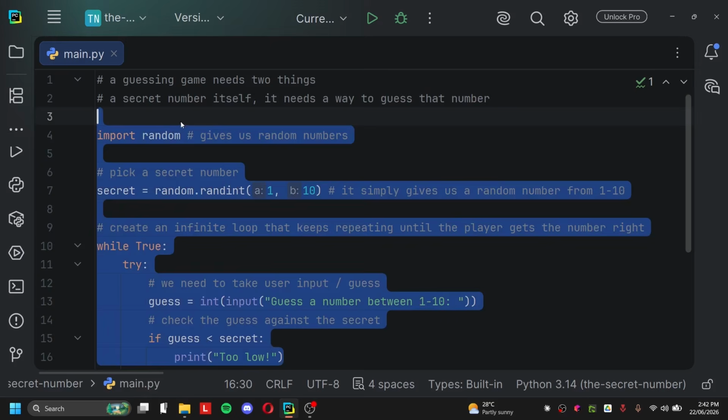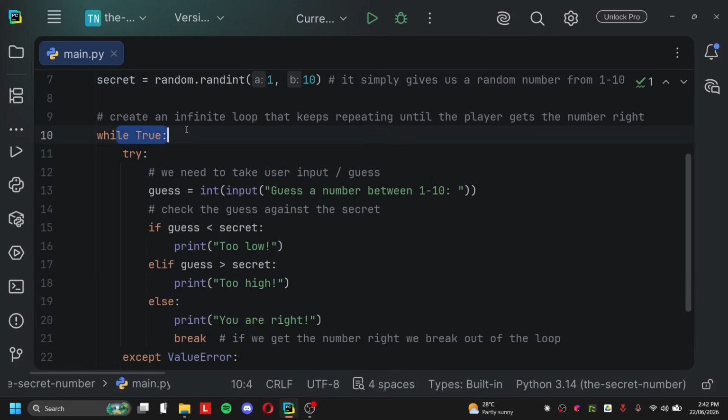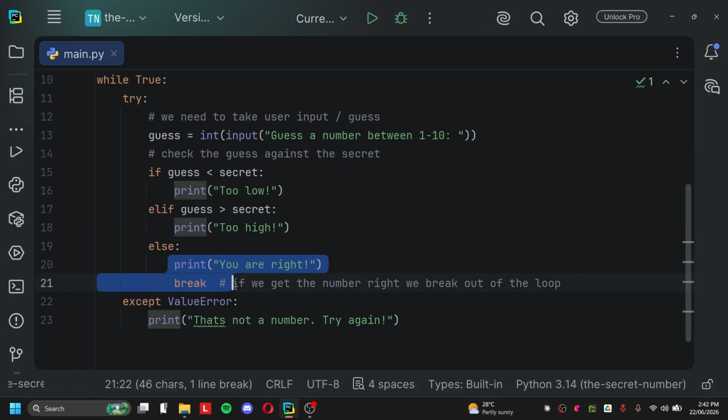All we're doing right now is importing random and picking a secret number. And we have a while True loop, so this is an infinite loop. Inside this loop, we're trying to convert a guess into an integer. If that fails, then we print out a value error. If that succeeds, then we look at the guess and see if it's lower than secret. If it's lower than secret, we say the guess is too low. If it's higher than secret, we say the guess is too high. Else, our guess is just right. But there are no stakes, so this is going to run every single time since this is an infinite loop.